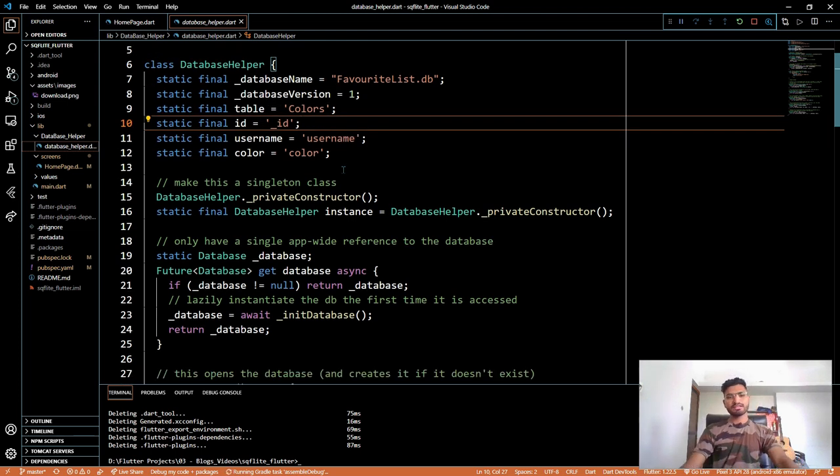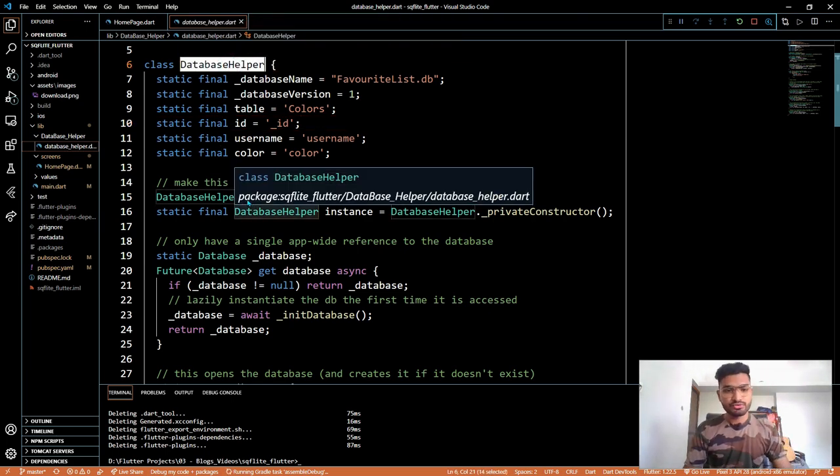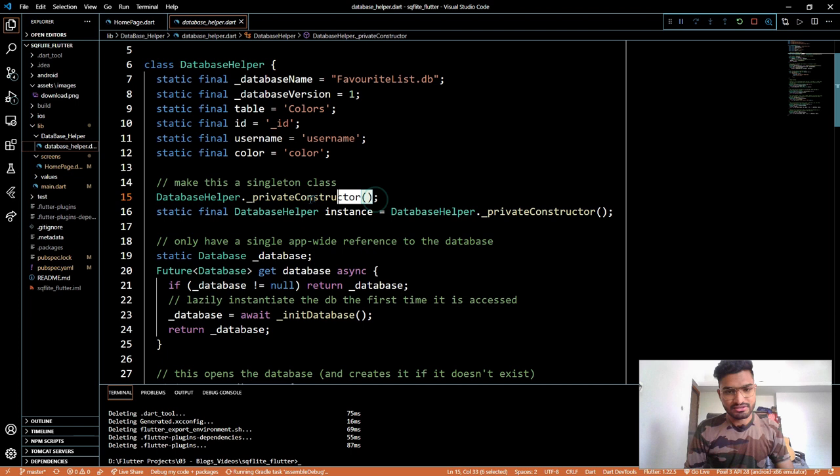What I've done here is I've created a class named database helper, and I'm going to create a private constructor of this database helper class, so that whenever I want to access the methods inside my database helper class, I will access them by creating an instance of this class.